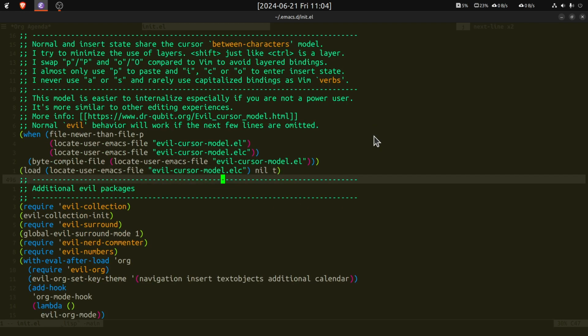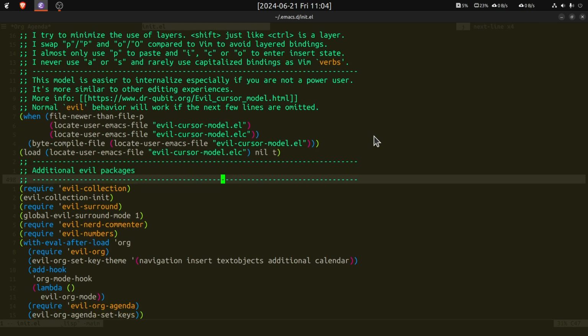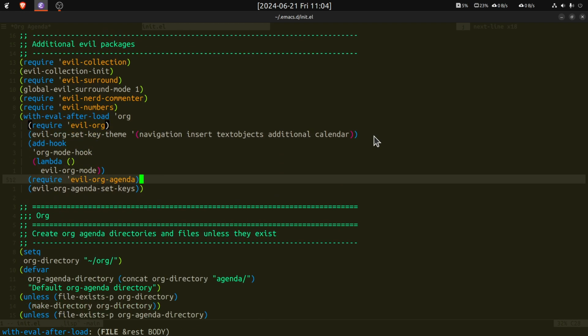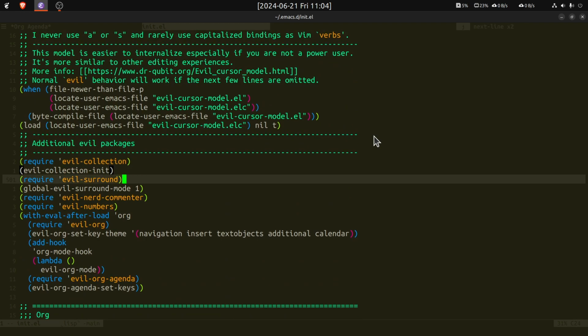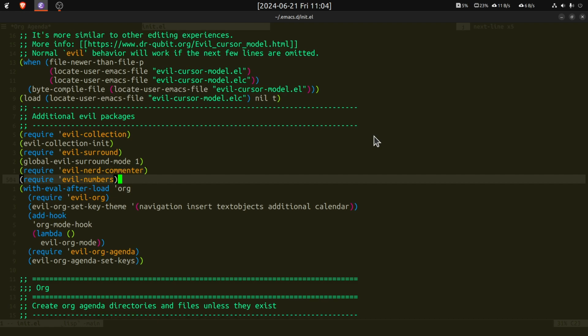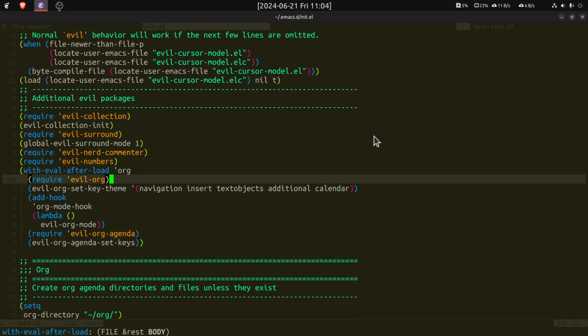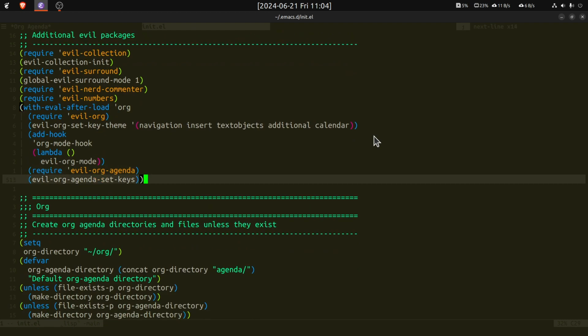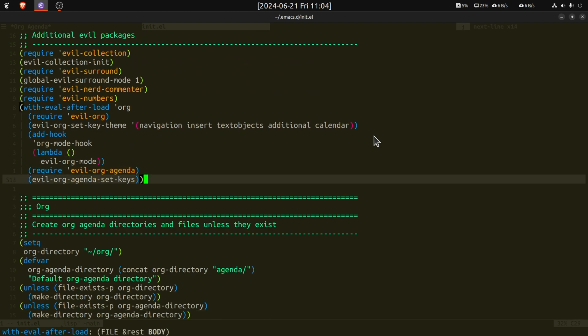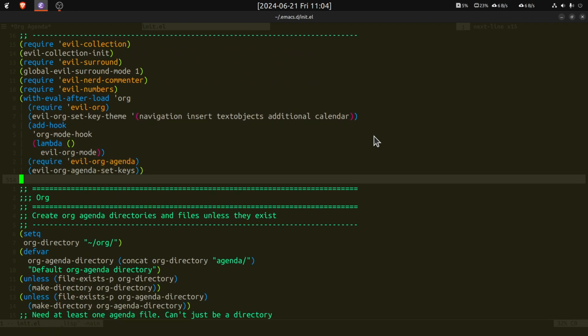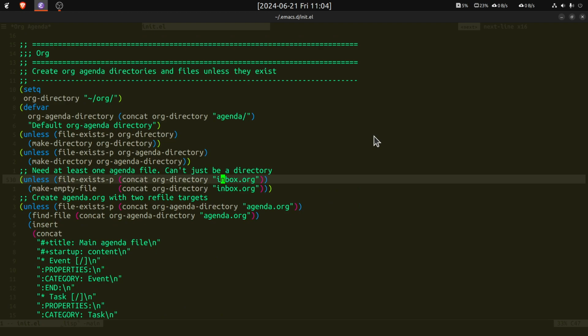Now I'm gonna go. This is Evil. Most people use Evil this way, or these collection and surround and nerd comments is very common, and Evil numbers are just included too, and Evil org is also very common. People use some extra packages to extend Evil, and that works fine with the cursor model I use.